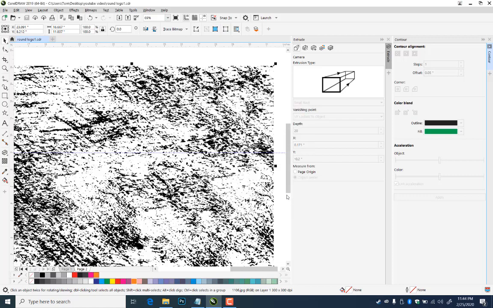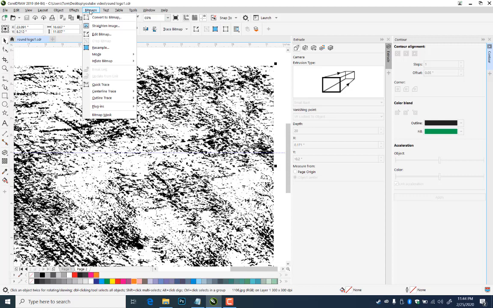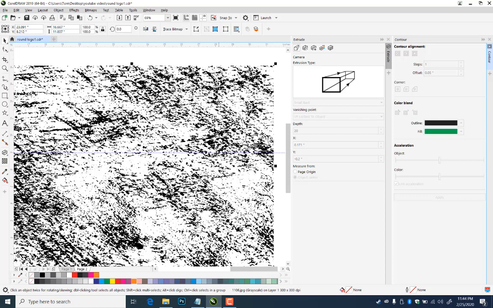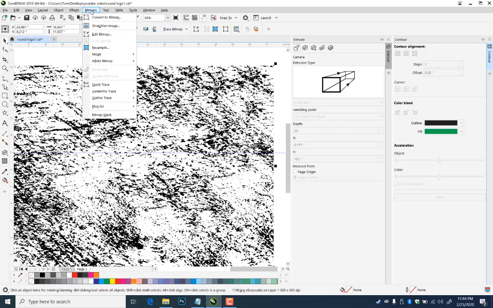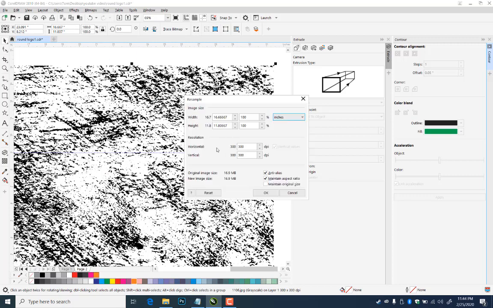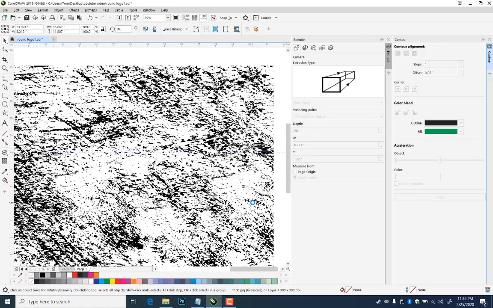Let's go ahead and change it to grayscale first, just so it doesn't bomb out my computer here. Grayscale, because that'll be a huge file. And then we can go bitmap resample to 600. Oops, 500. I want 600. There's that. 600. I'm going to say OK.